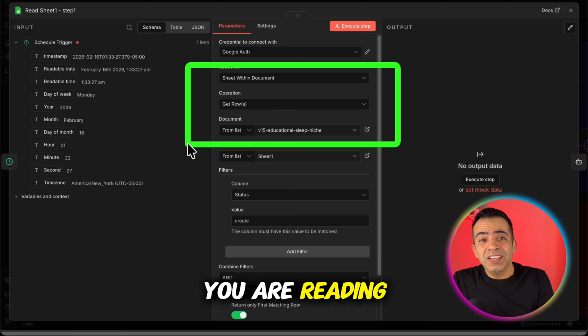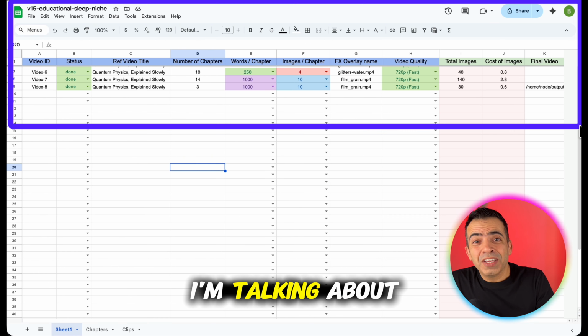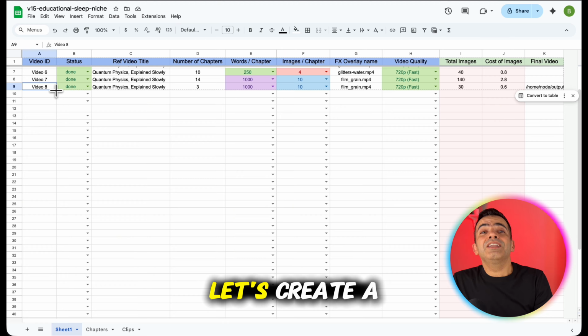Make sure you are reading this Google Sheet. So let's go to Google Sheet and understand what we are doing in this Google Sheet. This is the Google Sheet I'm talking about. To make the new video, let's create a new row.